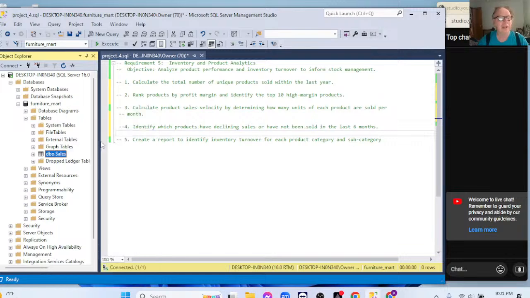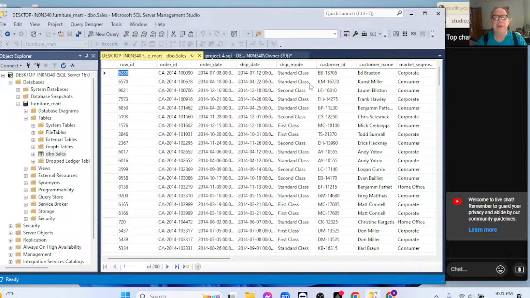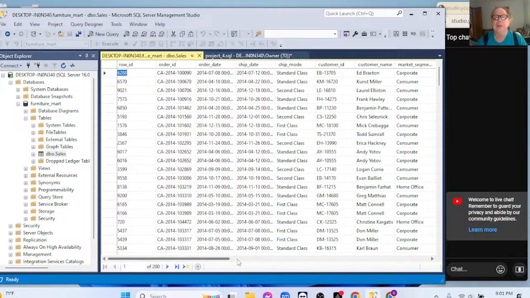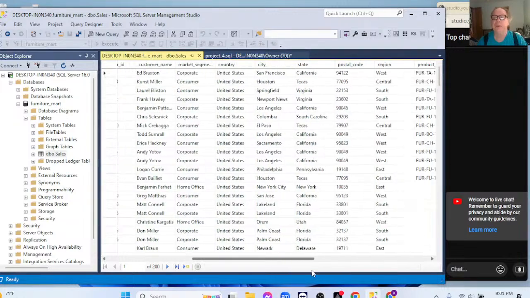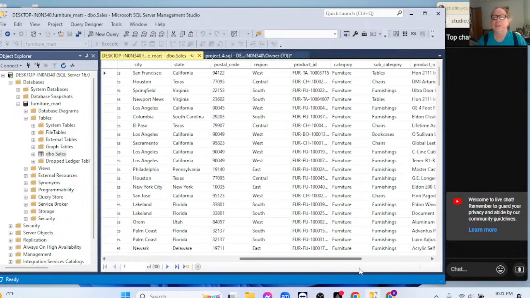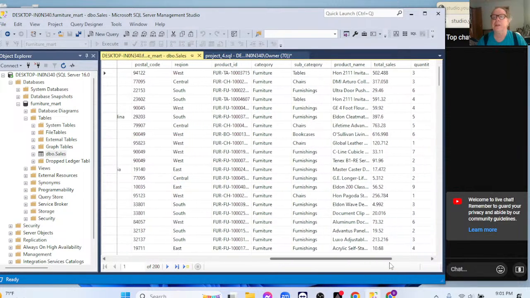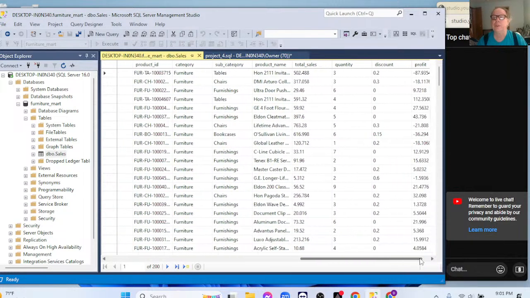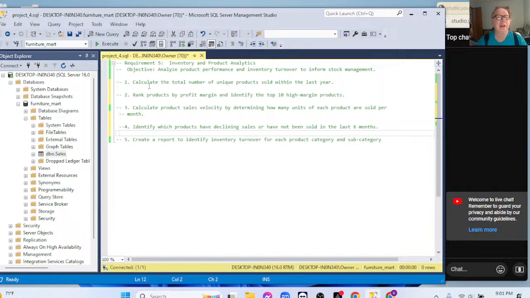Take a quick look at the data. This is pizza sales. So you can see we got all the goodies here. Customer ID, name, so forth, postal code, region. This is, as you can see, a furniture sales business, okay? Product name, quantity sold, discount, and profit, okay? So let's just begin with our first question. Calculate the total number of unique products sold within each year.